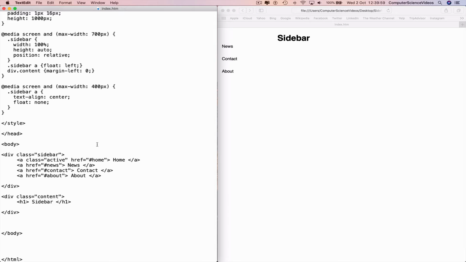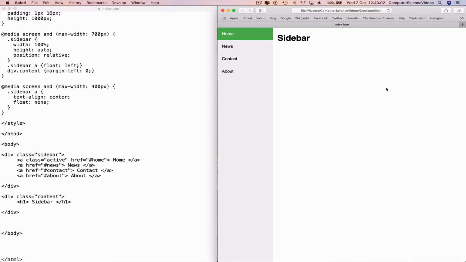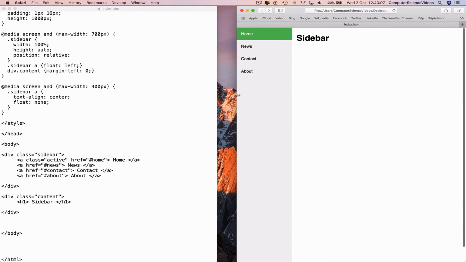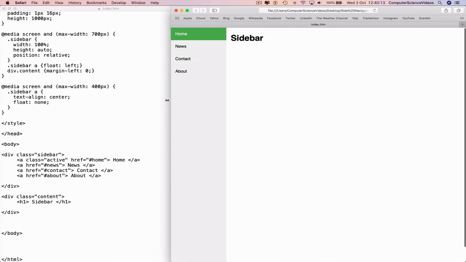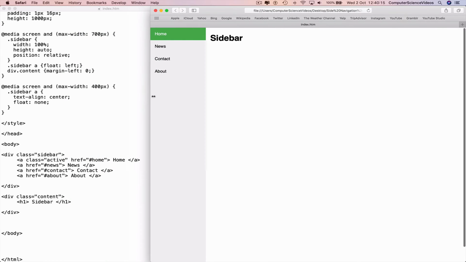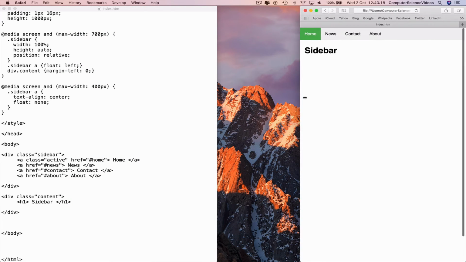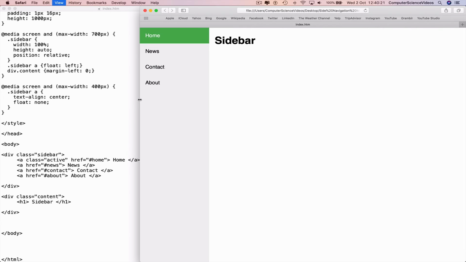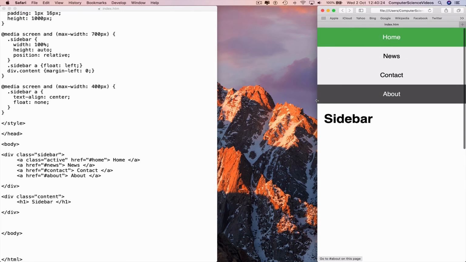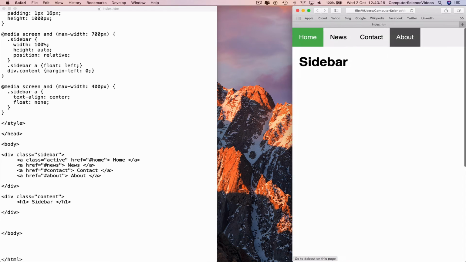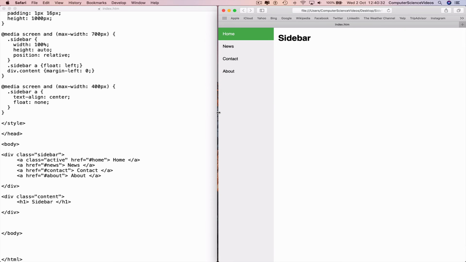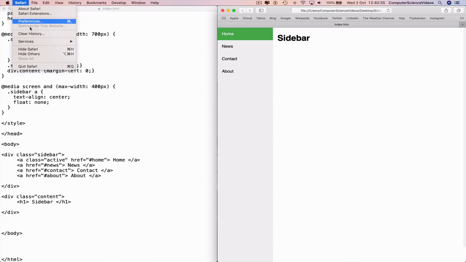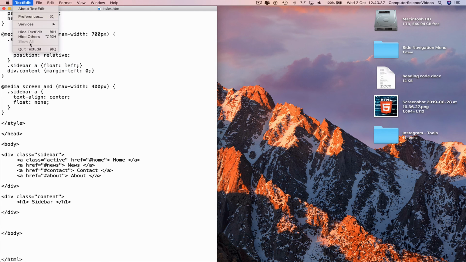Go back to the web browser, right click, reload the page, and now we have everything intact. If we decrease the size of the web browser, you can see by adjusting, this is a responsive navigation menu bar for mobile phones, iPads, and web browsers. Close out of Safari, quit the text edit file.